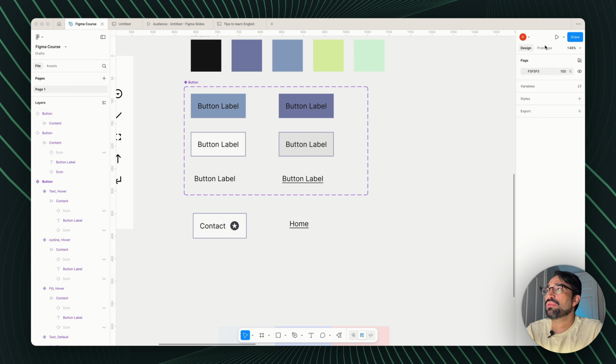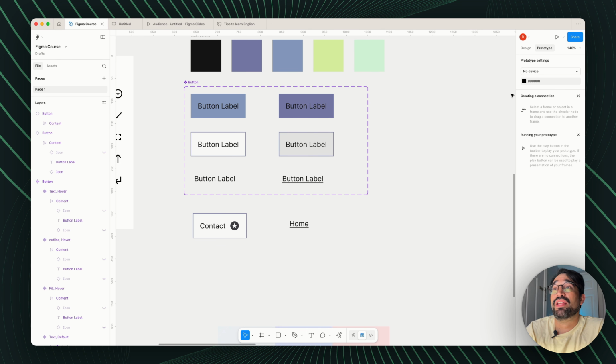Let's go to the right set of tools on my Figma screen, top right corner. You see that we have design, and then we have a prototype tab here. So we click that prototype, and we have basic prototype settings, but because we don't have anything selected, we don't have anything really.